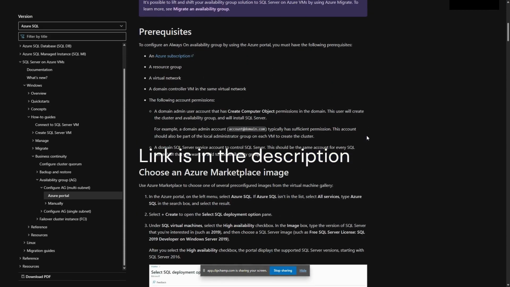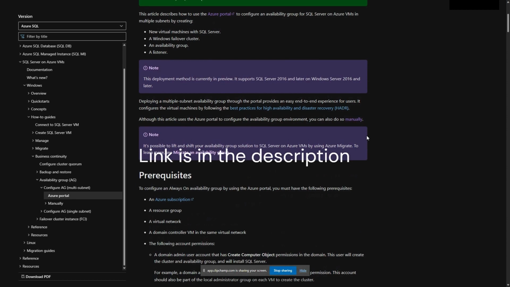There are prerequisites that are needed in order for this to work. One is a virtual network with multiple subnets, right? Depending on how many virtual machines you want to create for SQL Server, you can have those on different subnets.